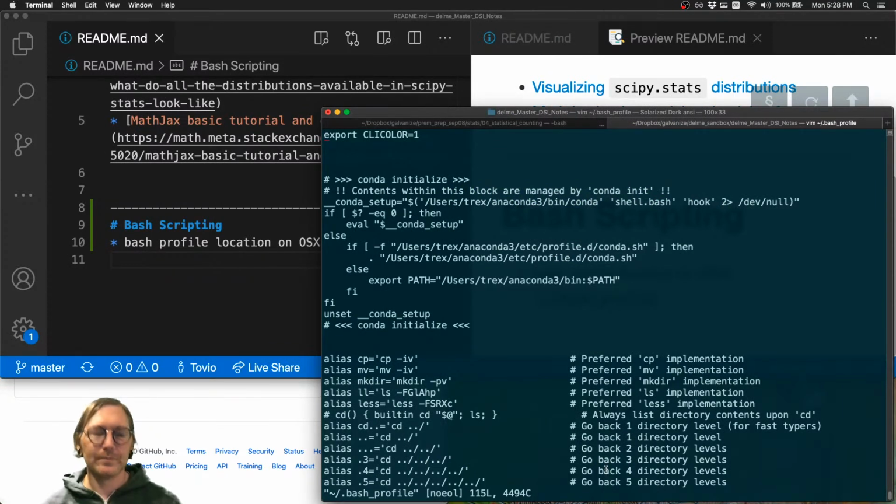Oh, whoops. I am in Vim. Oh, my Vim on this computer doesn't have nice color coding. Well, that's sad. Okay.